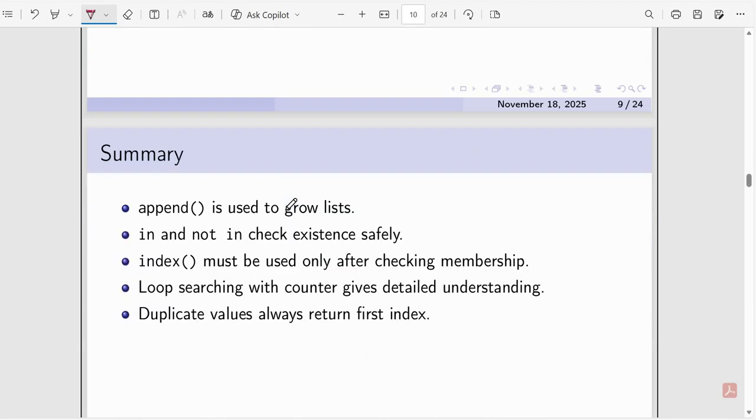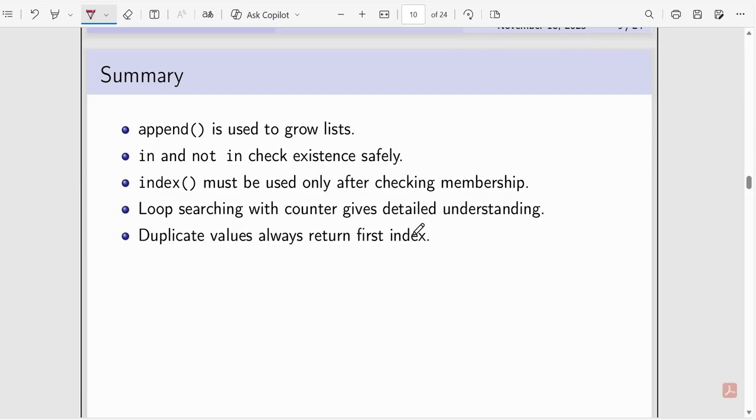Okay, next. Summary. What is the summary? Append is used to grow the list. In and not in check existence safely. And index, what is the purpose of index? It must be used only after checking membership. Loop searching with a counter gives detailed understanding, and duplicate values always return the first index.